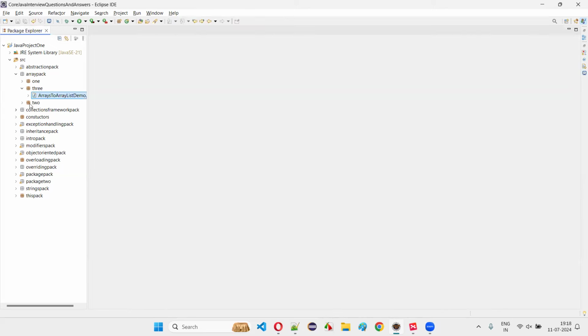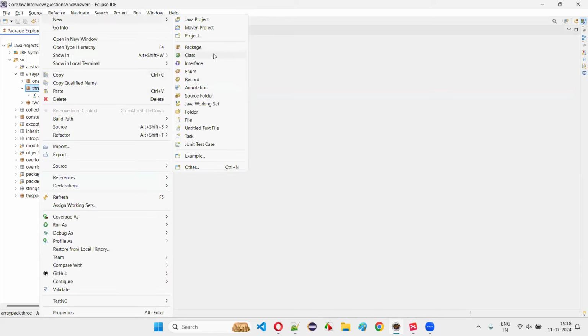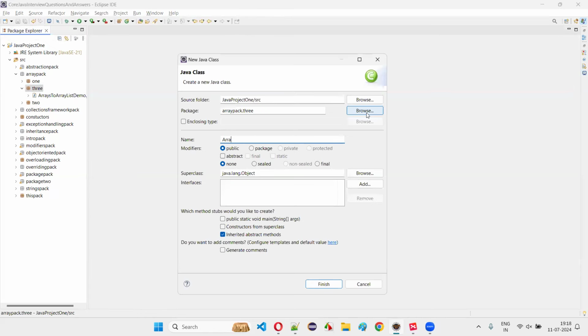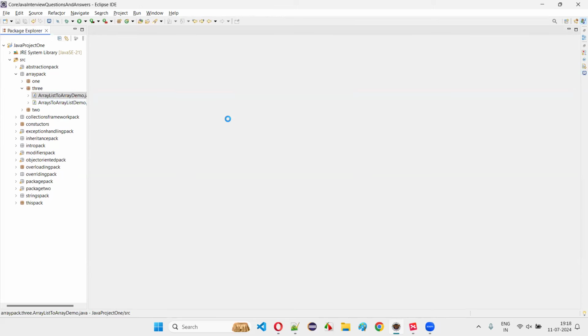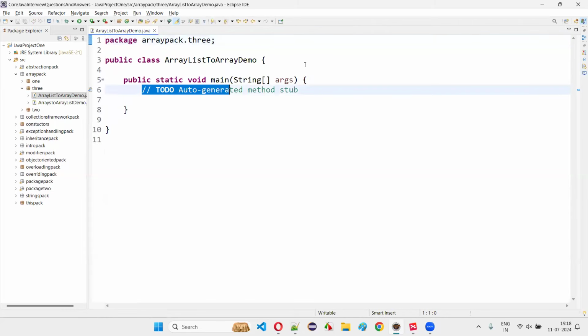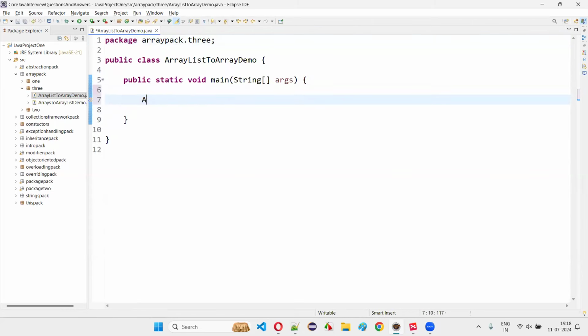Now let me explain another one, that is how to convert array list to an array. Reverse one, array list to array demo, with a main method I'm going to create. First, I'm going to create an array list, guys.